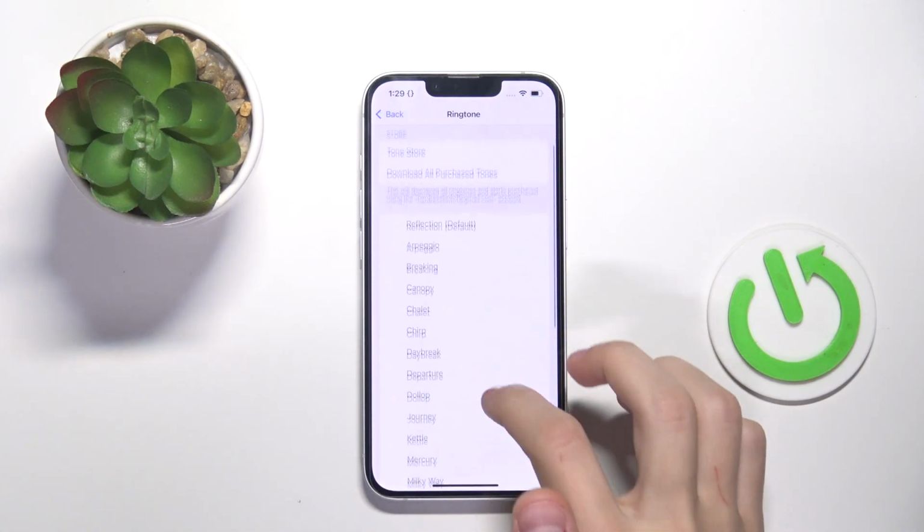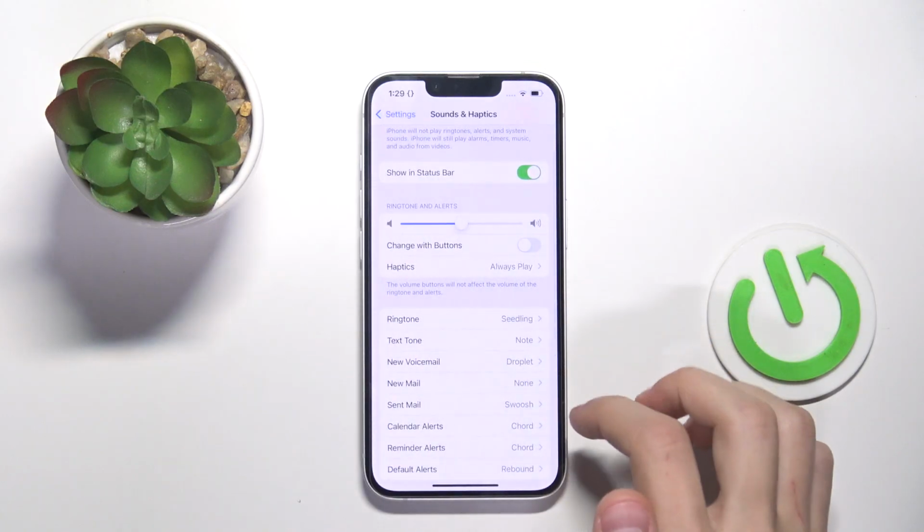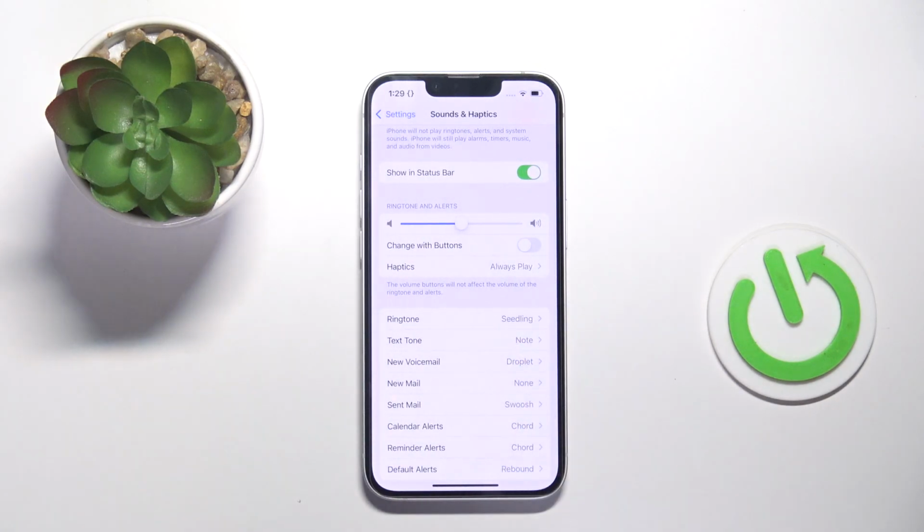So you can select a ringtone, and once you exit out, it should be saved and say the name of your new ringtone right here.